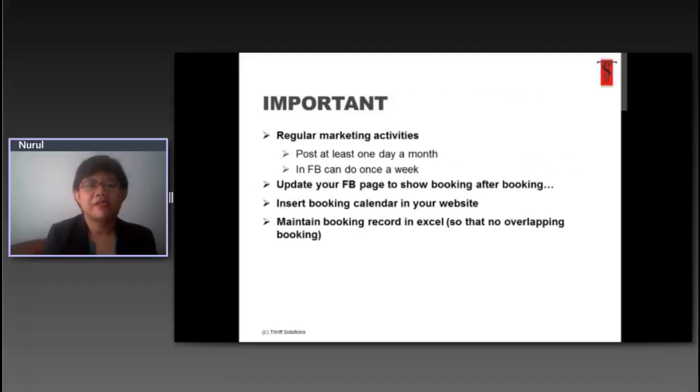Okay. So the important thing is you must do regular marketing promotion activities, at least 1 day a month. Better if you can do that every week. And it doesn't take long, just sit for 1 hour and do it. To post into one Facebook group, it will take you probably one or 2 minutes, or even less, sometimes 30 seconds if you copy, paste and attach. That's it. So within 1 hour you can advertise in like 20 groups already.